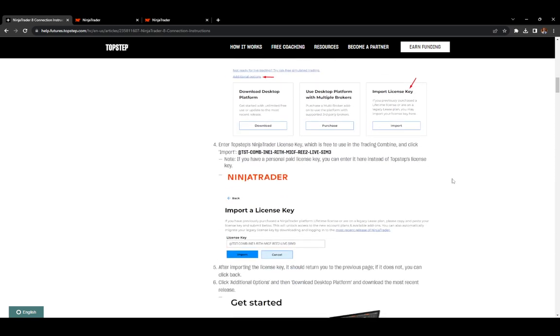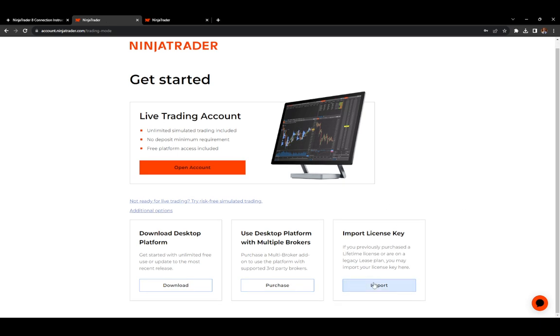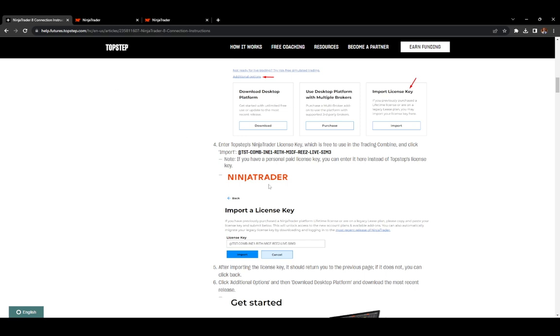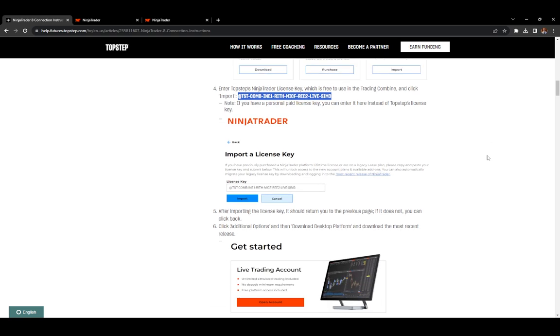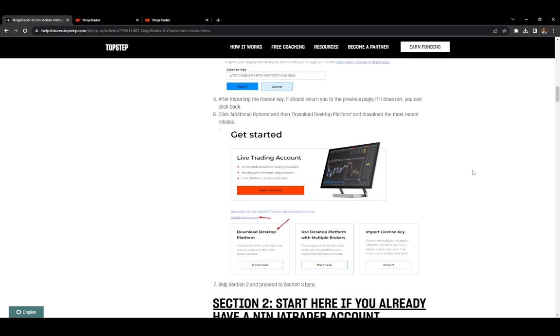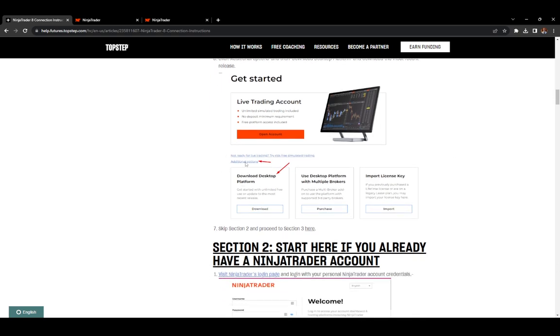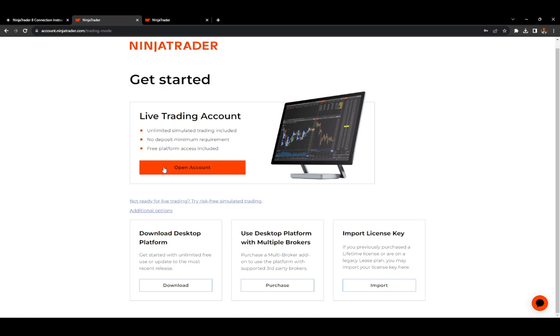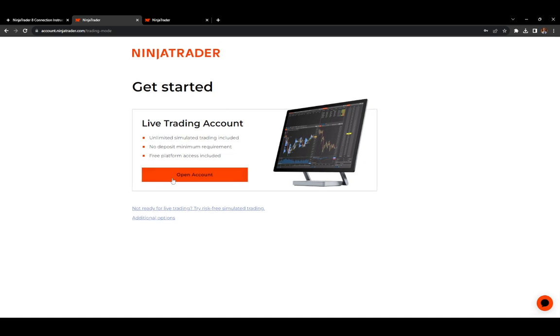That's the instructions here. Additional options, import license key. So the next step is to click on Import License Key. You will need to import the Topstep NinjaTrader license key. That will open up the NinjaTrader platform for you, and this is what it looks like. When you're finished, it will bring you back to the previous page, and you may need to click on Additional Options again, which is here. They bring you back like this.